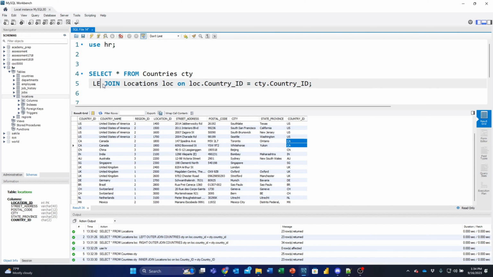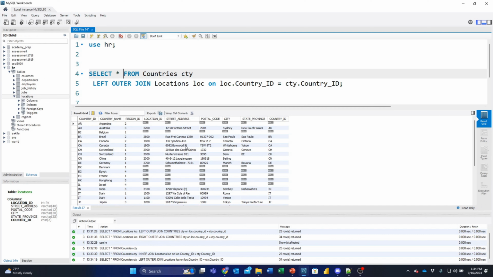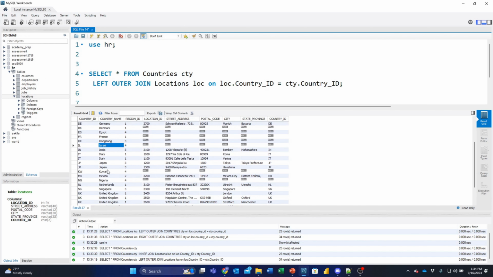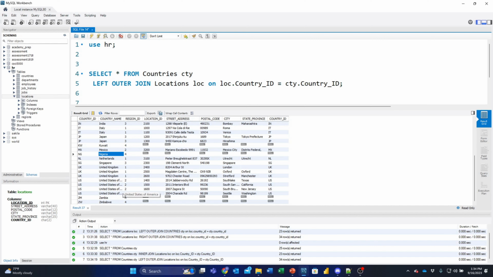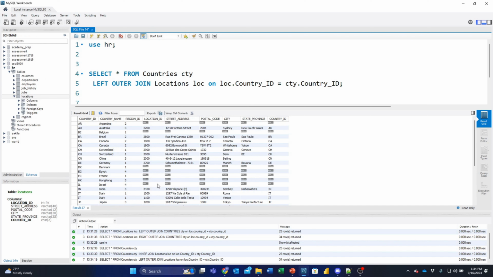So let's do a left outer join on locations to country. So if we change this simply to a left outer join and run this, then I should see more data about this. So notice that now we have Argentina and Belgium that are displaying with no locations. Denmark, Egypt, France, Hong Kong, Israel, Kuwait, Nigeria, Zambia, and Zimbabwe. Those are the countries that do not have locations in our company.